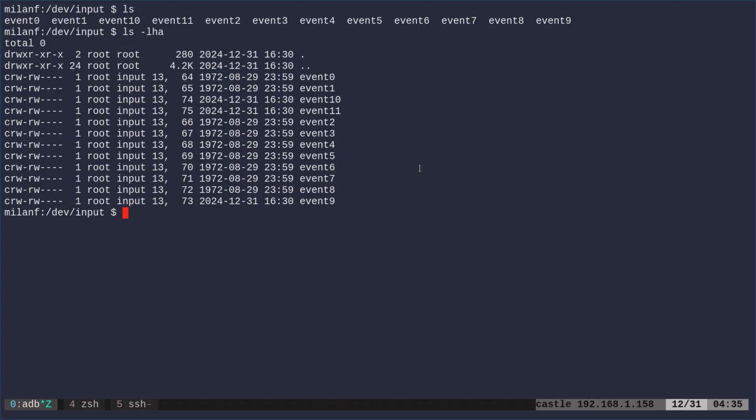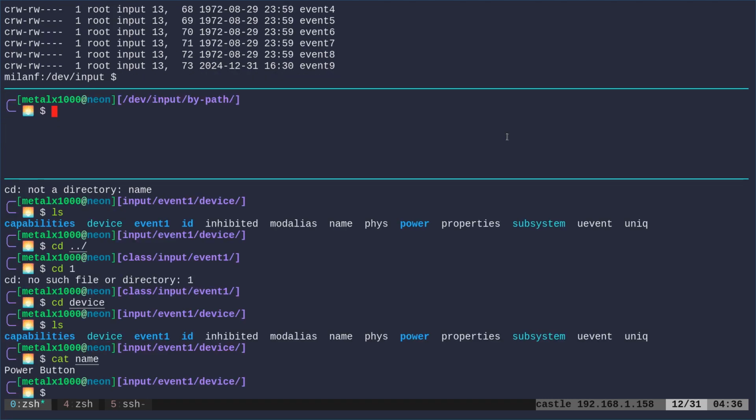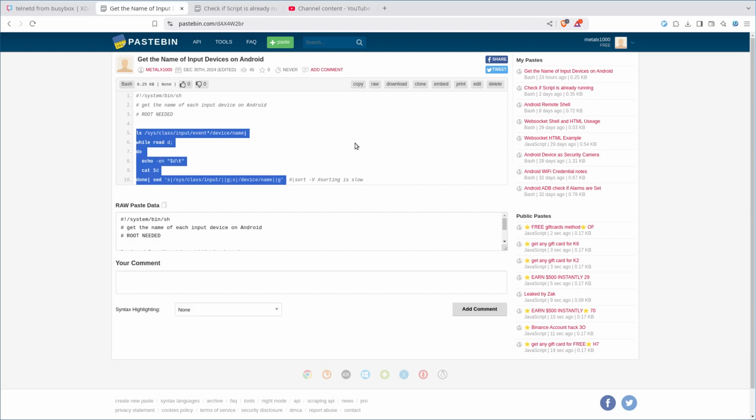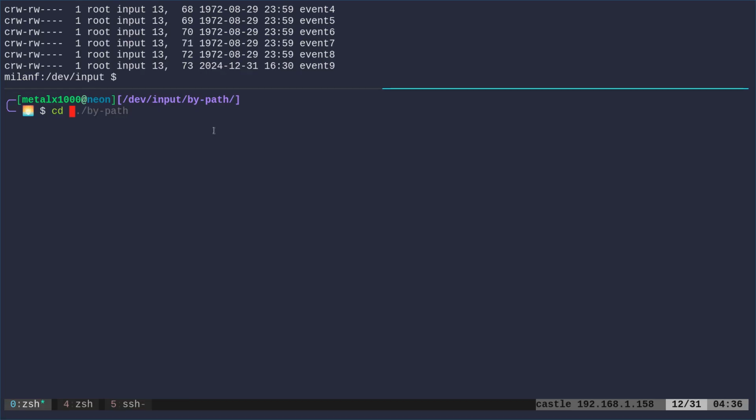But can we get names of the devices on an Android device? The answer is yes, but in a kind of quirky way. And the way I came up with, you do need root for some weird reason. And I say some weird reason because if I go to my desktop device again, these are my notes. There'll be a link to them in the description. But I should be able to go into this directory on my desktop computer.